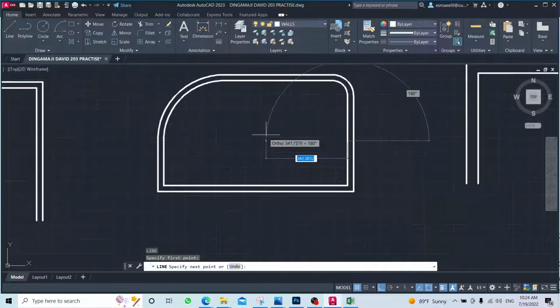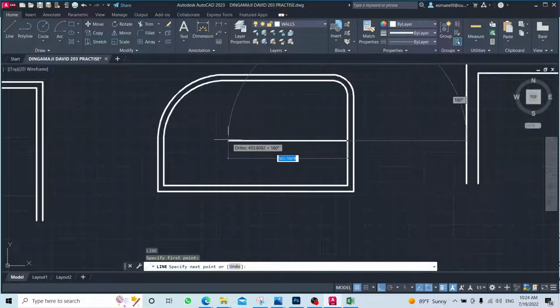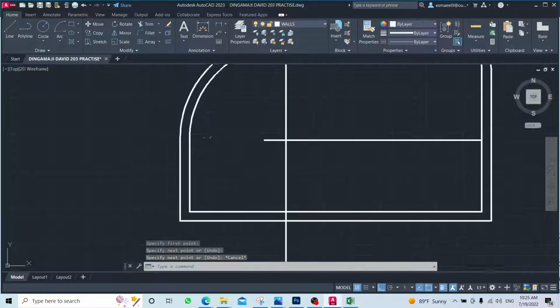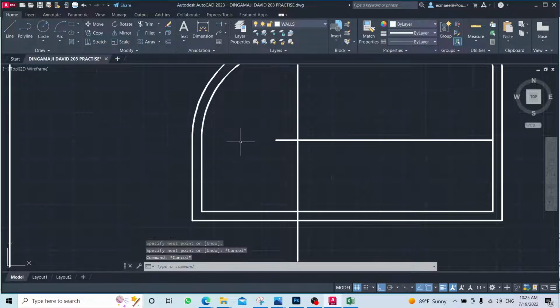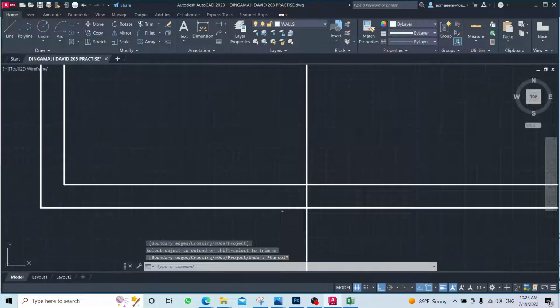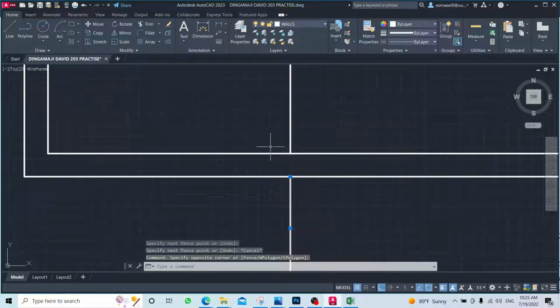I will create, for example, something like this. And now I will create another line from here. And now I want this line to extend. I want to extend this line into this point. EX. Like this. I want to delete this part. TR, double click. This one and this one. Look, TR did.